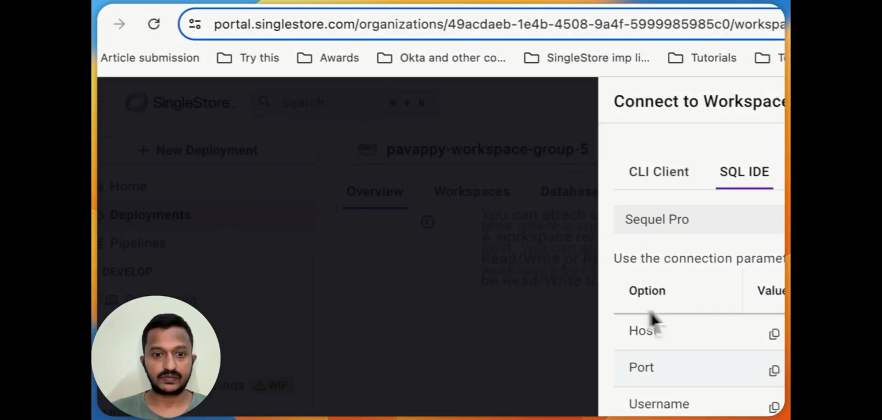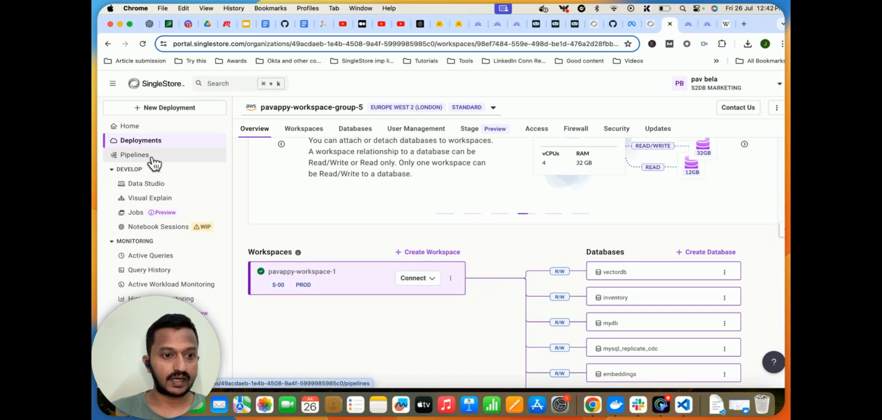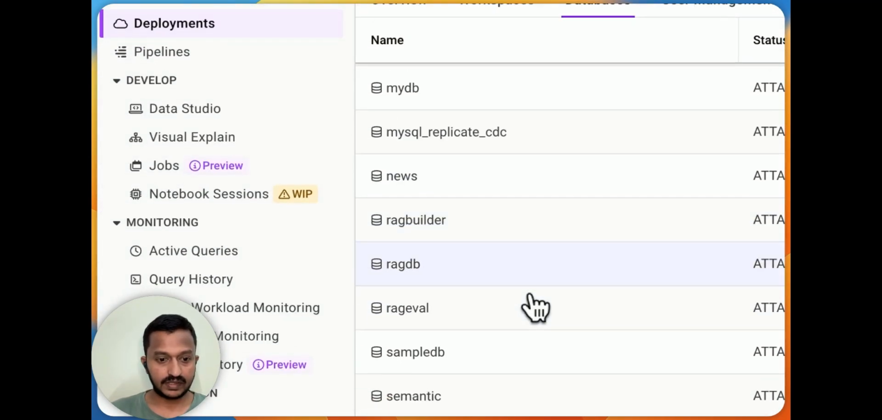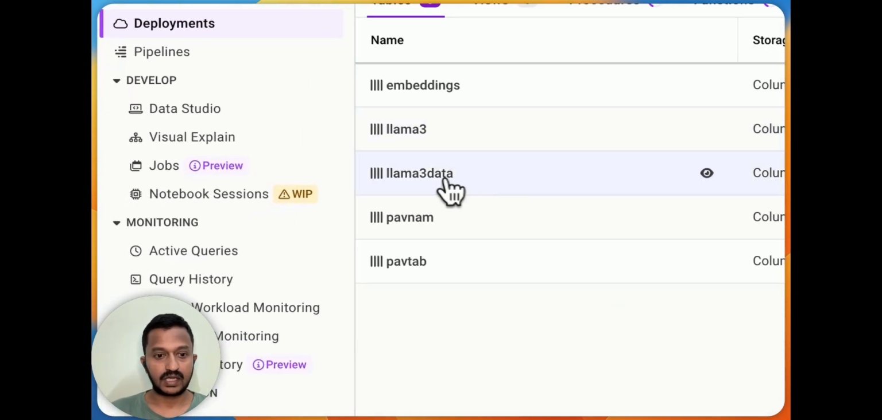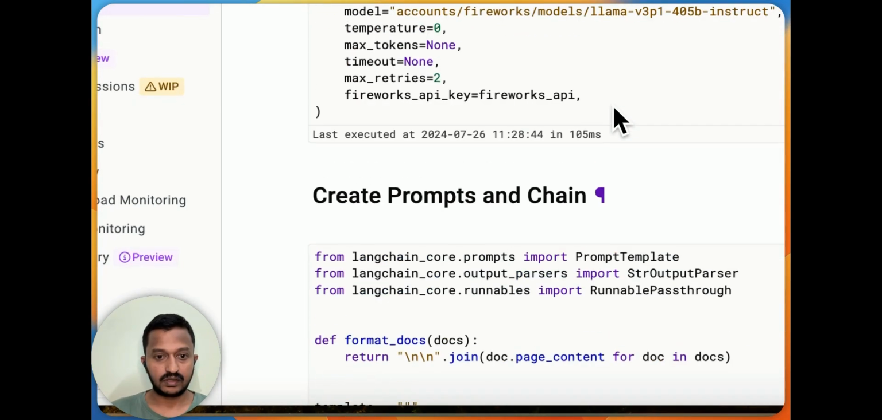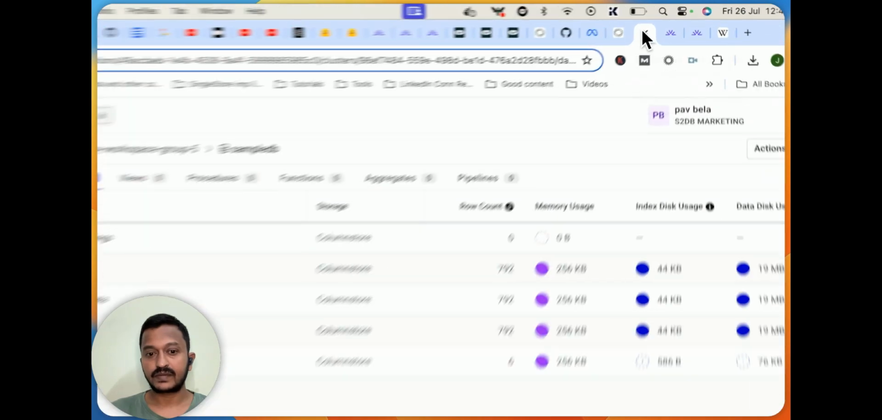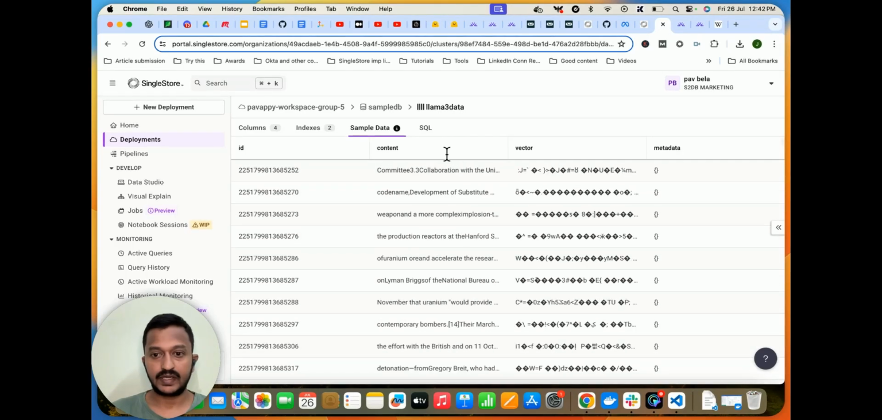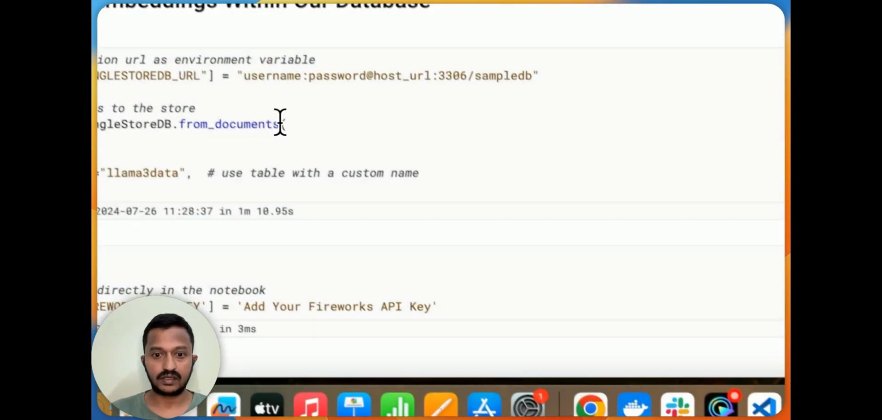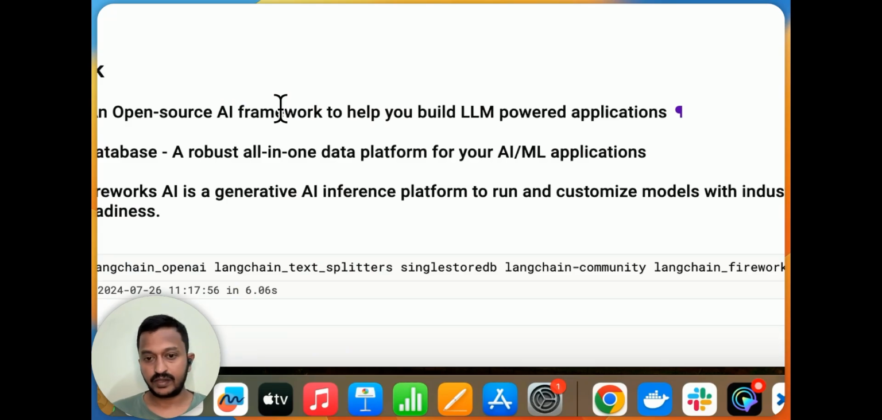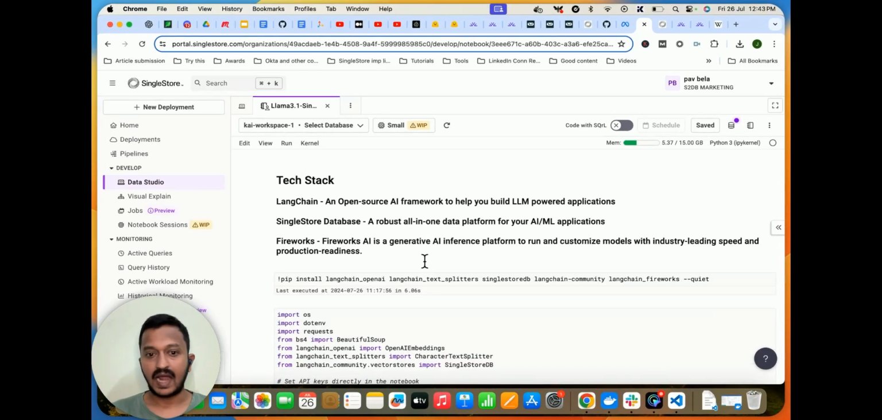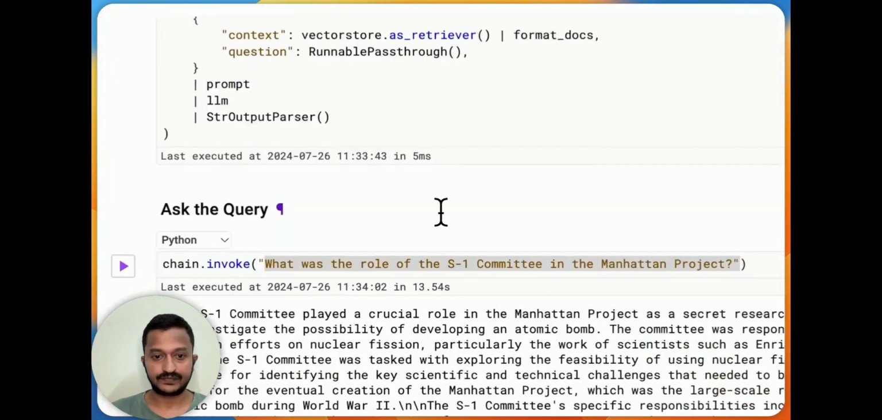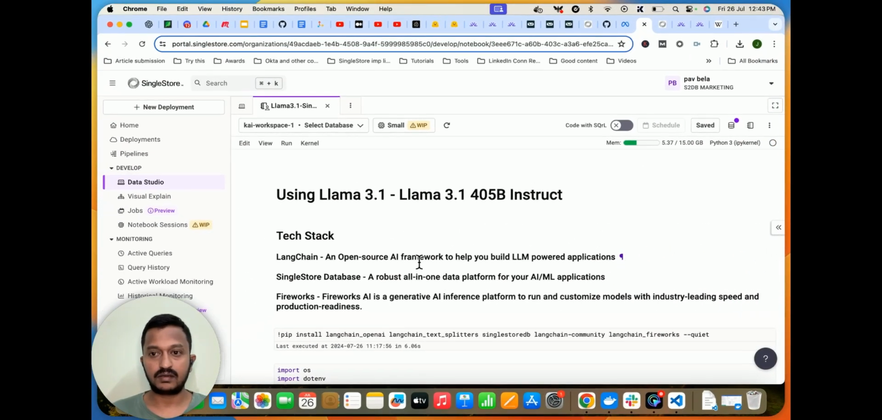Let's see how the data has been stored in our vector database in a vector format. Let's go to our databases. Our database name is sample DB, and Llama 3 data is the table name, if I'm not wrong. Yes, Llama 3 data. As you can see here, all the content from that Wikipedia page has been converted into a vector format so that retrieval is easy. So that's how you can use the new Llama 3.1 405B Instruct model in your RAG pipeline, and the results were really amazing. I'm going to share the link of this repo notebook code in the description so that you can go and try it out. Thanks.